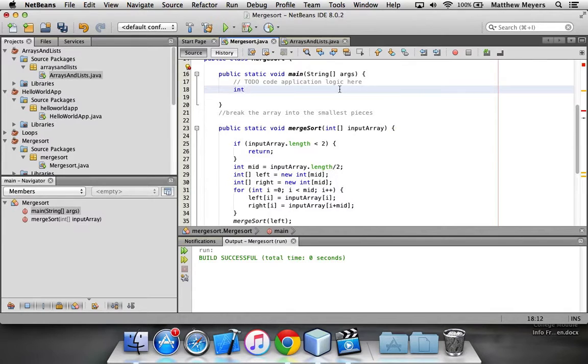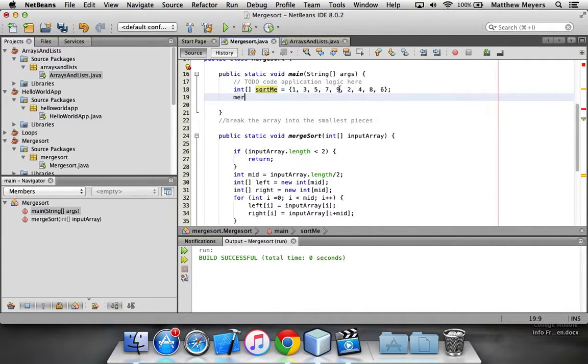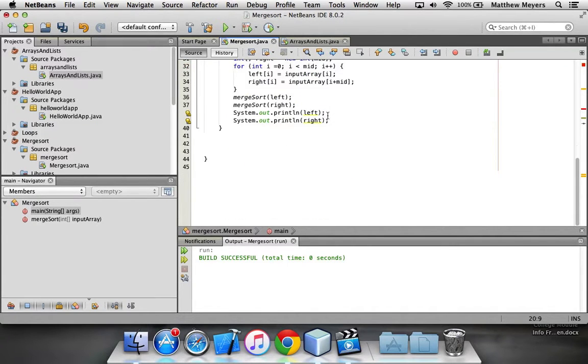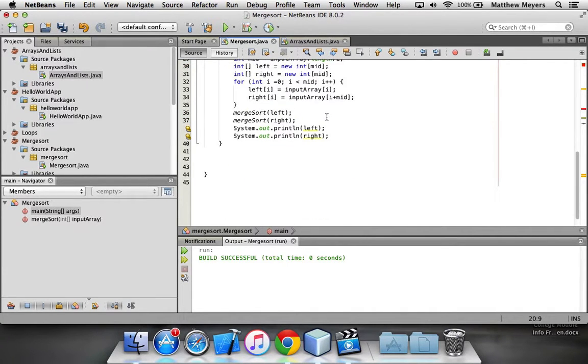All right, we need an array up here. So int sortMe equals an array. Let's just say 1, 3, 5, 7, 9. We'll make it 8 characters long, just like in the video. Merge sort sortMe. All right, let's see what happens. I have no idea.